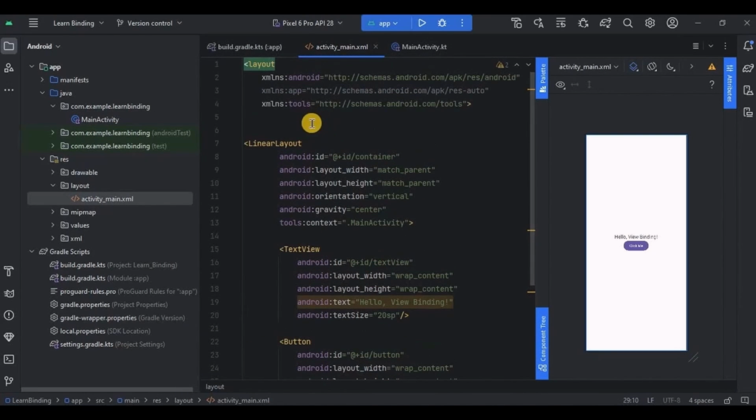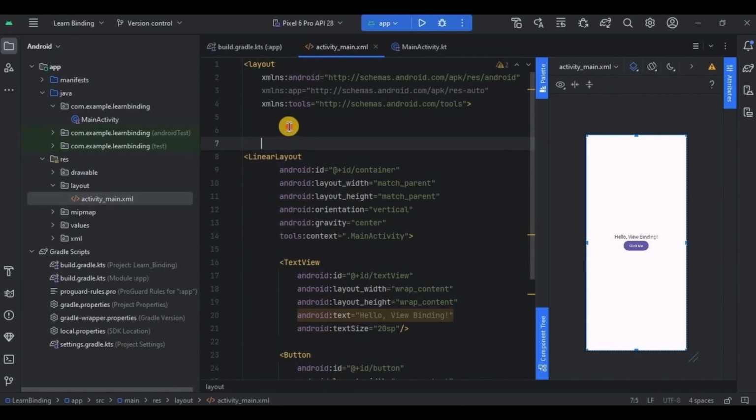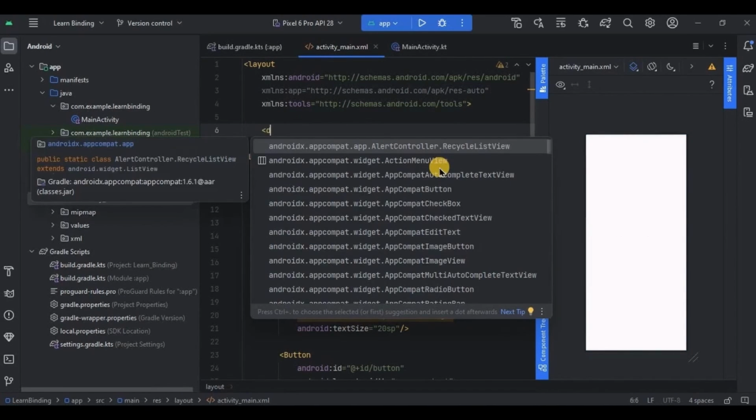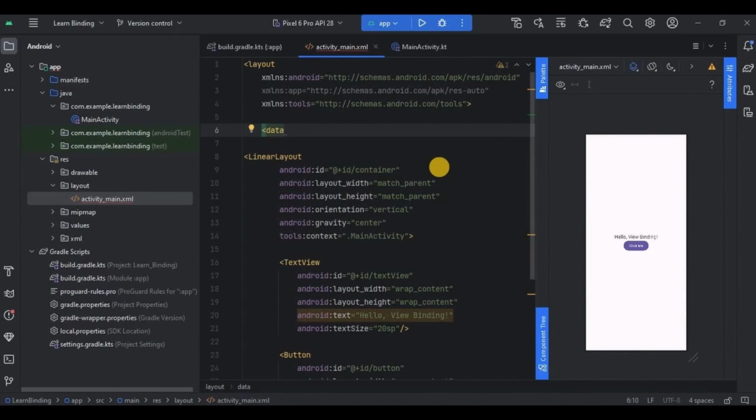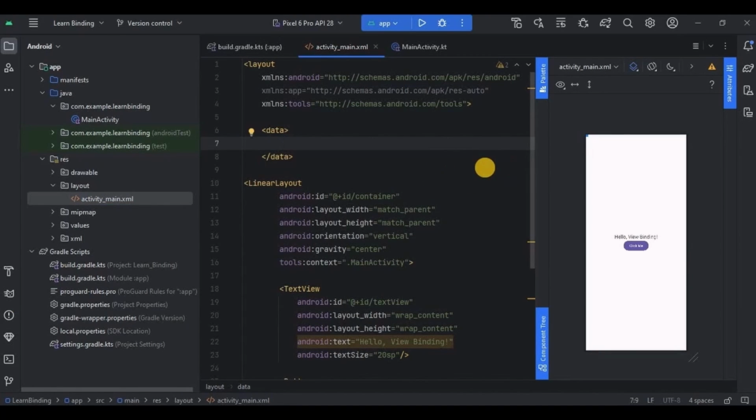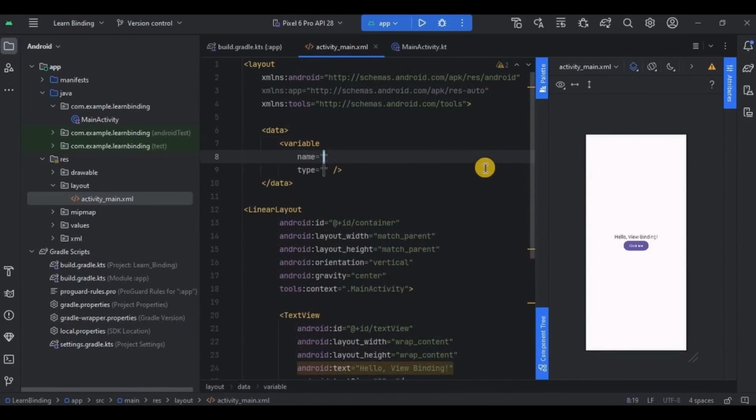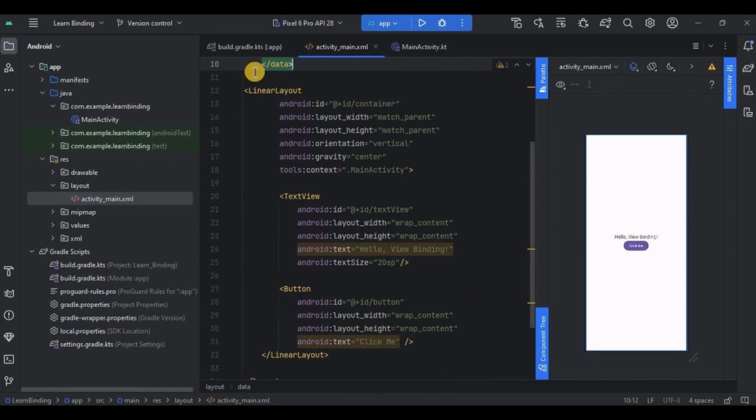Now inside the layout and above the linear layout, we will add a data tag. So I will write data, and inside it I will write variable, and then again inside it I will write the variable name as message and its data type as String. And that's it. Once the data variable is created, we will assign it to the UI component directly in the XML layout itself. And that's the magic of data binding.